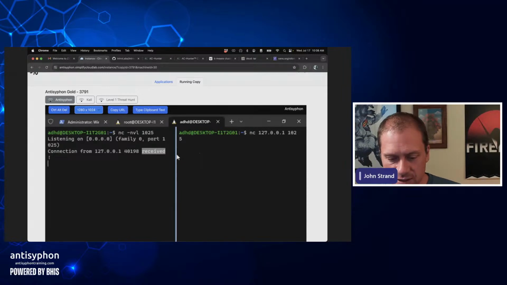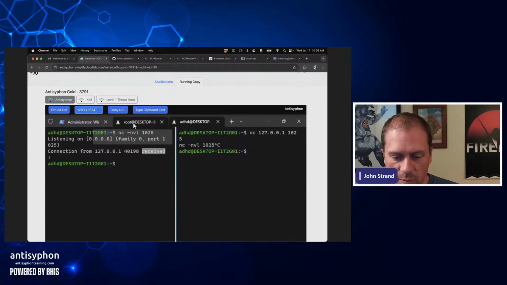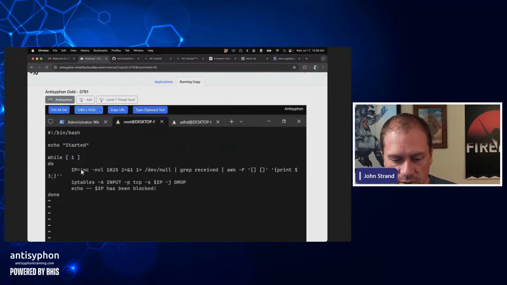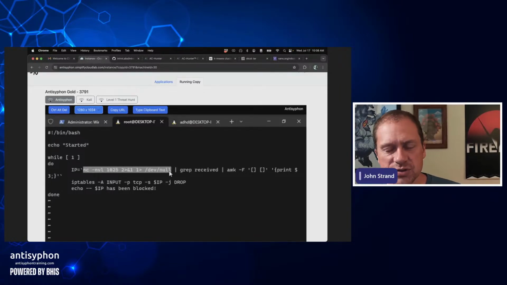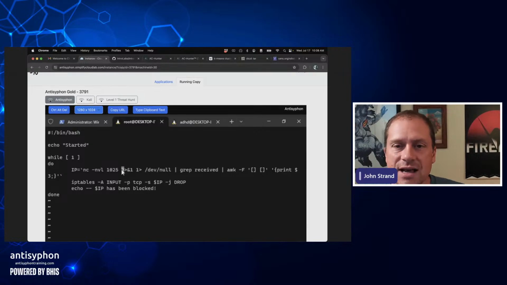So I'm going to kill this really quick, and we're going to go back to our script and step through it a little bit more. Now, if you remember yesterday, I was talking about how netcat puts all of its messages into standard error. Standard error is represented by a 2. Standard output is represented by a 1.